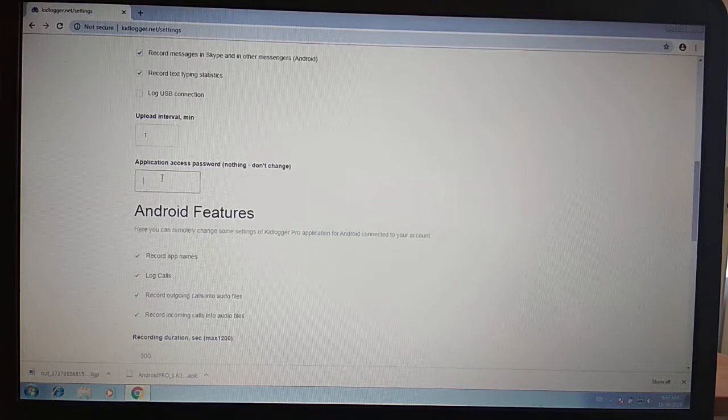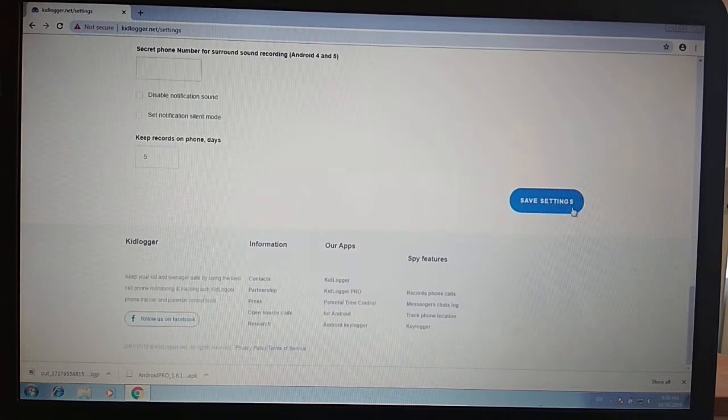We can change this password, for example, to 12358. Then we must save the settings. And when the phone reads the settings from the server, the phone reads it once in 30 minutes, and it will change the access code.